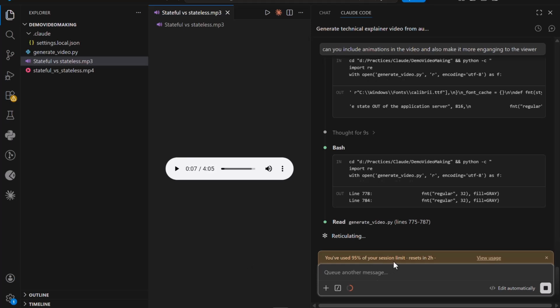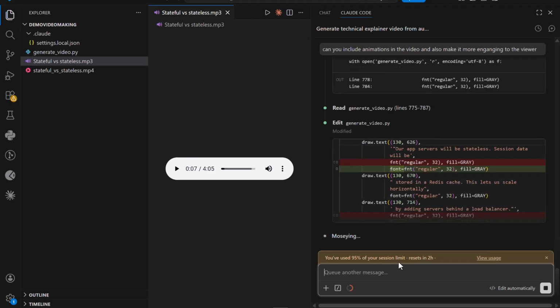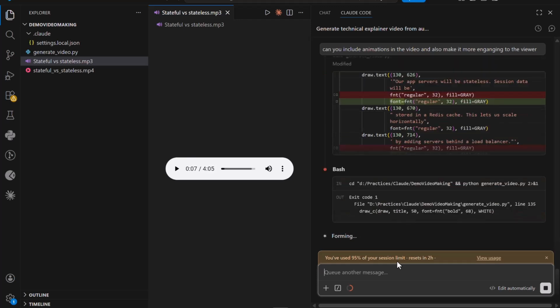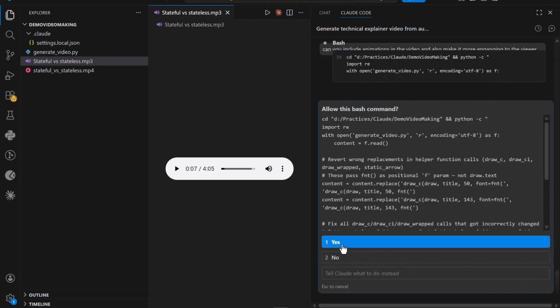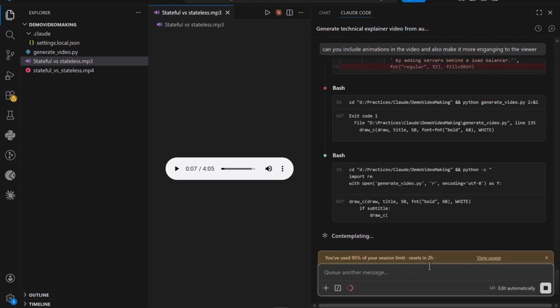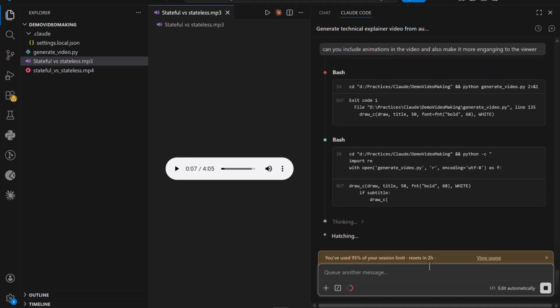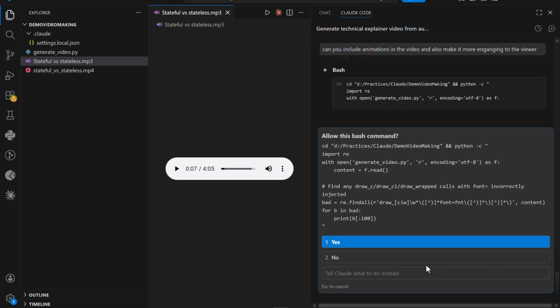See, 95% of your session limit is hit already. So if this session limit got hit, then it is telling me it will reset in 2 hours. So I will try again in 2 hours and we will continue this video. We will see how it turns the static PPT presentation kind of video into a video which has animation styles and all.